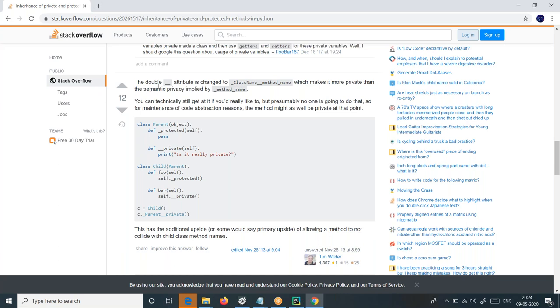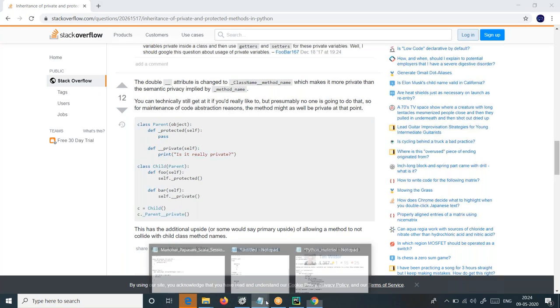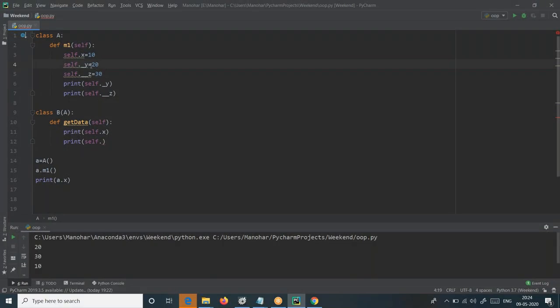You can see here now, the double underscore attribute is changing to a single underscore attribute here, which makes it semantic privacy implied by this underscore. Means what? The point is, to conclude this, when you use a single underscore, we can assume this as less private or semi-private, not a fully private variable. If you use double underscore, it is treated as a fully private variable. So that's how this works. That's why I'm not able to see it in the subclass. Usually it has to be visible, but we are not seeing it.